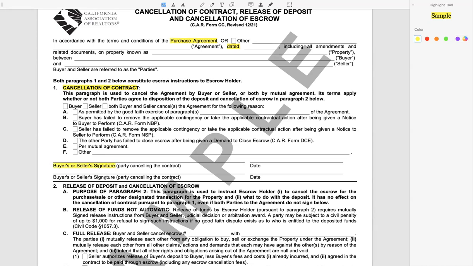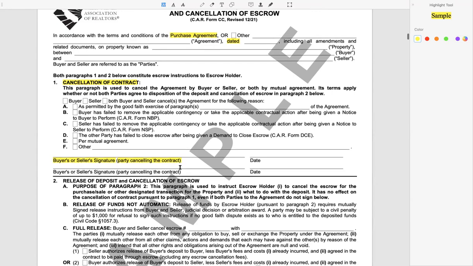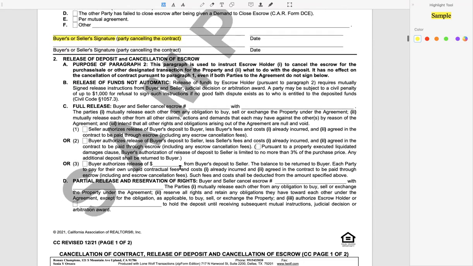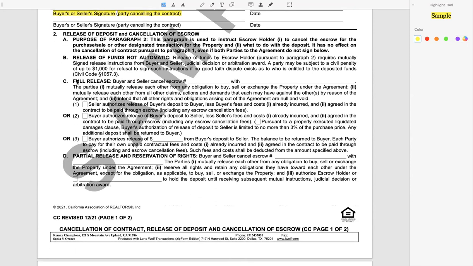So the party canceling the contract is who signs up here. Okay, so this is who's initiating the cancellation. It's funny how they put that on there. They made sure who signs there, the party who's canceling the contract. Okay. And then we get down into the release of the deposit. And this just talks about release of funds by escrow holder requires mutually signed instructions. So basically, escrow can't release the funds unless both sign. And the cancellation. So here, full release, buyer and seller cancel escrow, the escrow number with the escrow company.